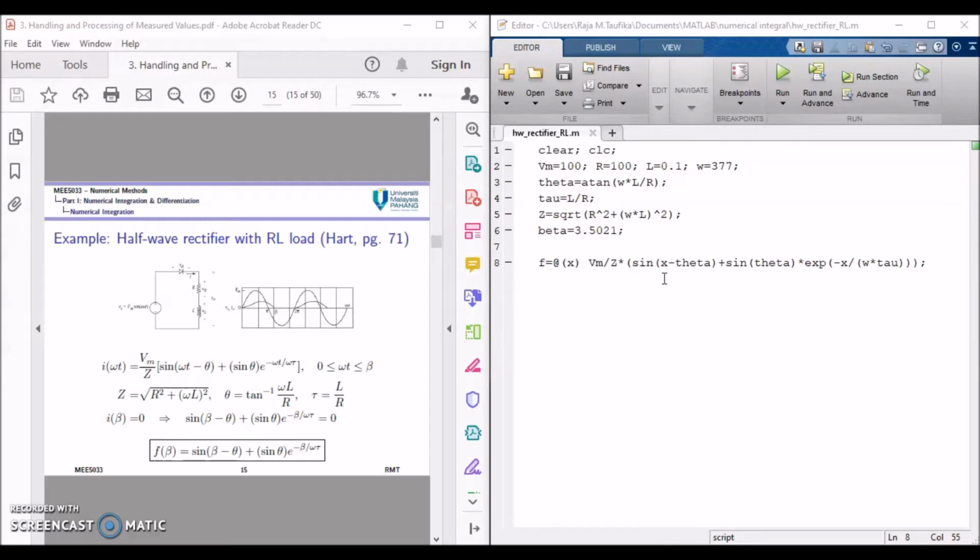So for illustration, I bring in this example regarding the half-wave rectifier with RL load. We are going to compute the average value and the RMS value for the load current, as well as the power absorbed by the resistor, which is the load.